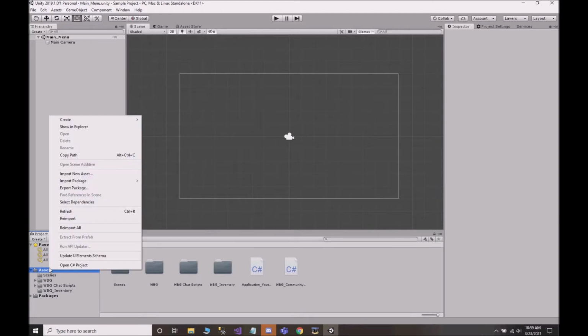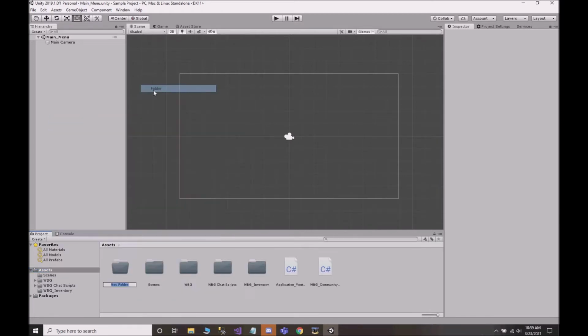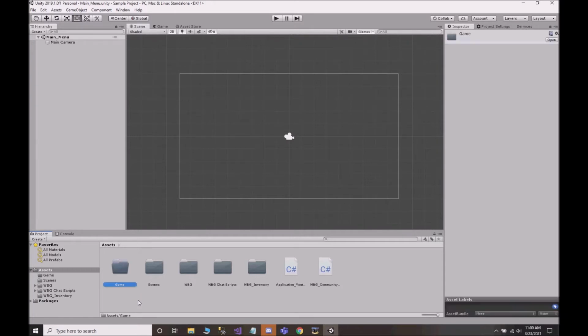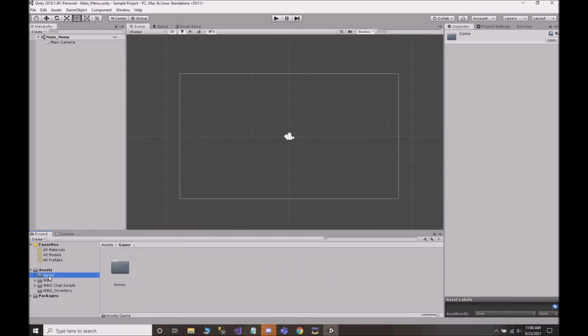So right now we have our scenes for our game. What I generally like to do is create a folder, probably call it game. So I have my game folder in here, and then I'm just going to throw that in there. And then my WBG stuff probably needs to go in there.